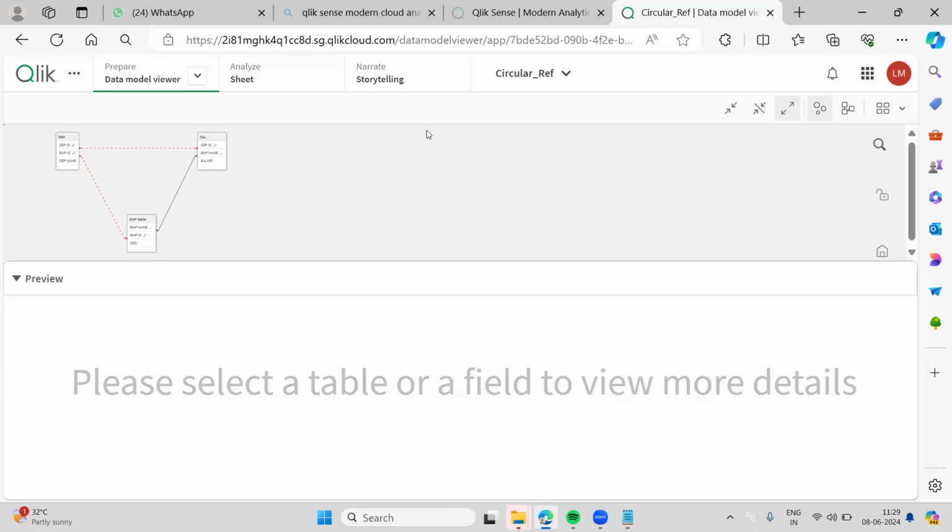It's clear, right? So the evening assignment is that we need to work on synthetic key and circular loop creations, and also remove the synthetic key and circular loop based on the steps we have discussed.